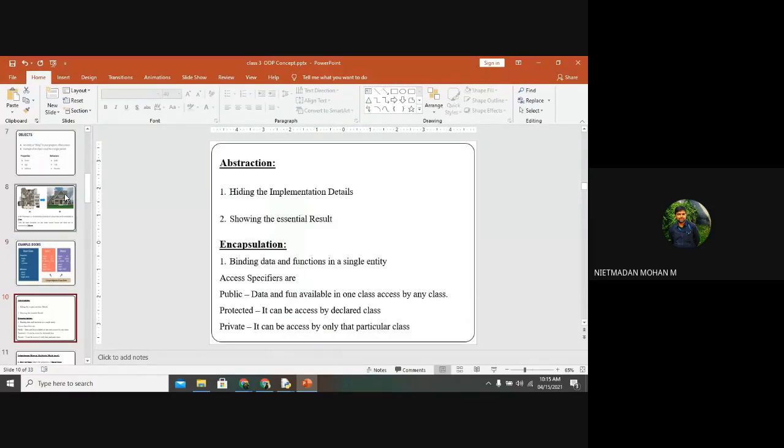And next one is abstraction, which we have discussed. This means hiding the implementation details but showing the essential result. That is known as abstraction. And encapsulation means binding the data and functions into a single entity, which considers the access specifiers: public, protected, and private. All this we have discussed in the previous class.